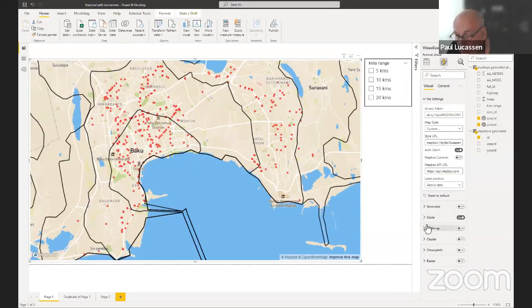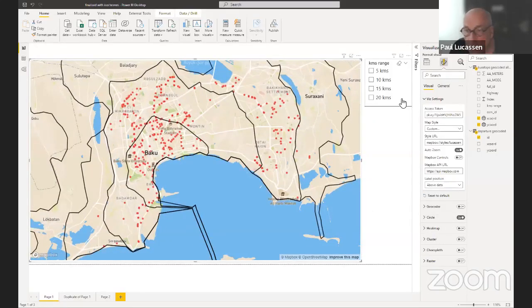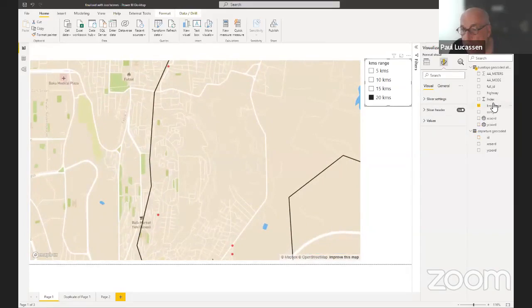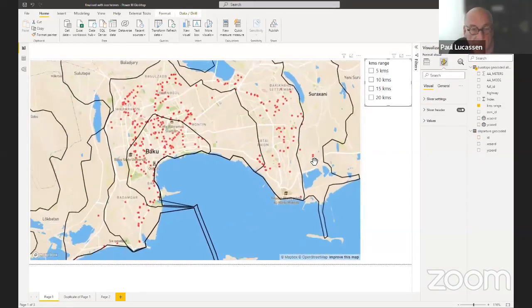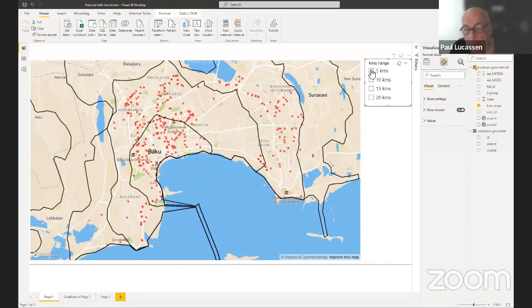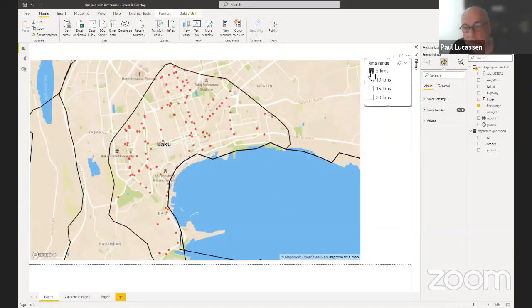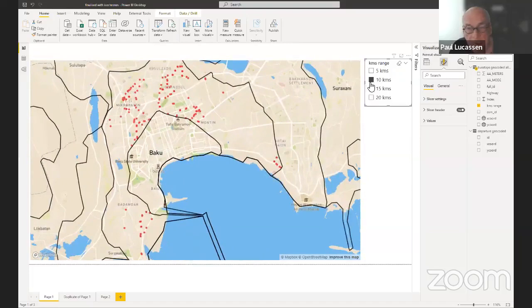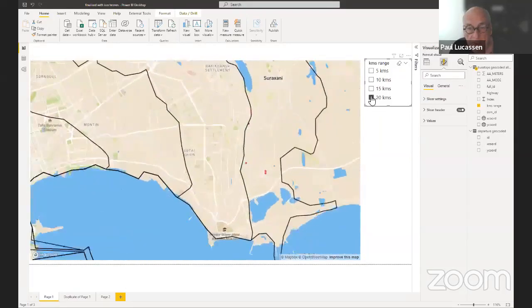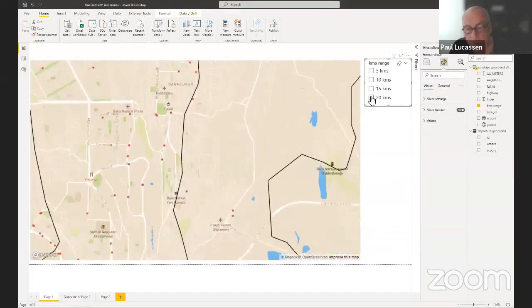Make sure that you are using a circle. And then once you add a slicer from your kilometers range, you can see that the map is now responding, and you can make a selection for inside 5 kilometers, inside 10 kilometers, 15 or 20, or all of them.